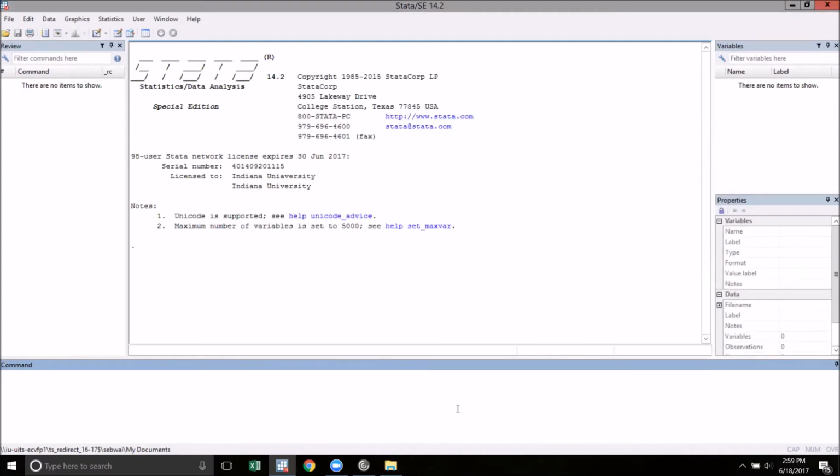Now we're ready to set up our new folder as the home for our packages. The way that we do this is by running the following command. Type sysdir space set space plus, all in capitals. And then after that, I'm just going to Control-V to paste the folder path that I copied. I run that command by hitting Enter, and we're now ready to go.